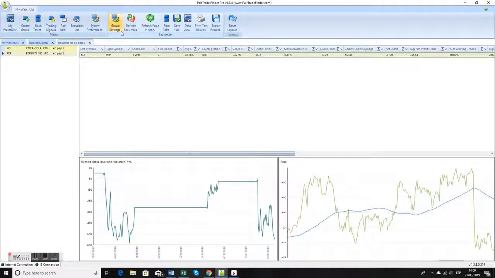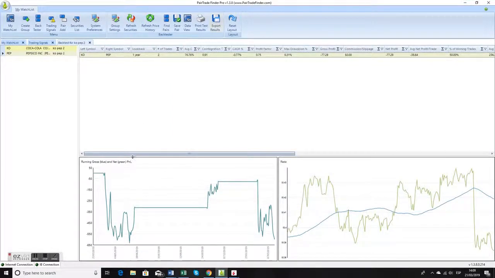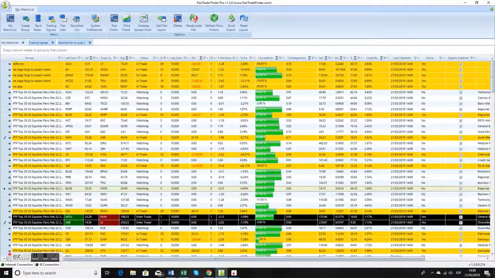The group settings we used were a 1 exit stretch and a 2 entry stretch over a 1 year period. Those can all be modified. But this data is all coming through IB from the Trader Workstation API, and it's real time. If you save this pair onto a watch list, as all of the PTF top 30 US equities pairs are, these are all pulling fresh data every 3 or 5 minutes and updating on the watch list, and that's real-time data from IB. So that's how it works between Pair Trade Finder Pro and Interactive Brokers Trader Workstation.